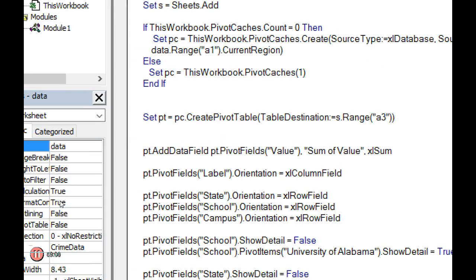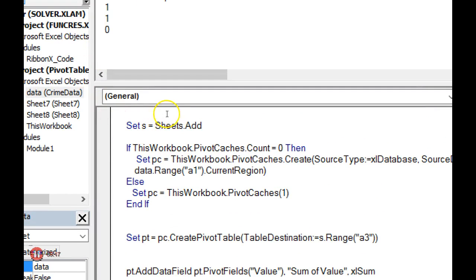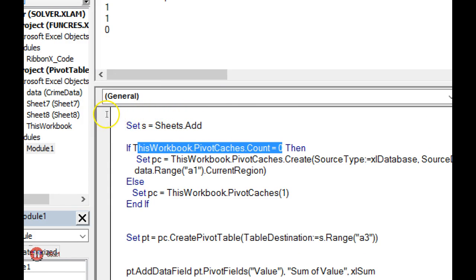Yes. So, if the pivot cache count is 0, when would it not be 0? So the question is, when would the pivot cache count be something other than 0? Do workbooks come with pivot caches? The question is, do the workbooks come with a pivot cache built in? And the answer is no. A pivot cache gets created when I create a pivot table. Right. So why would you write that line?